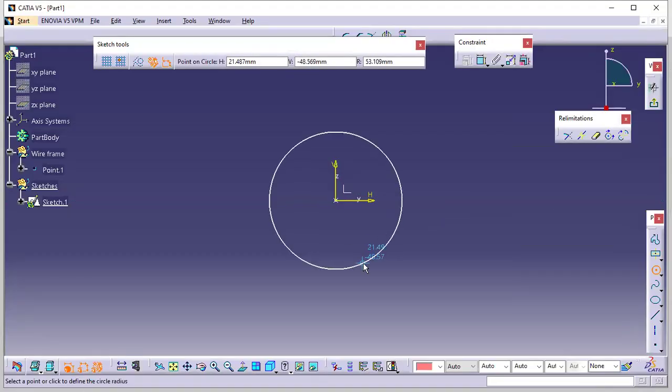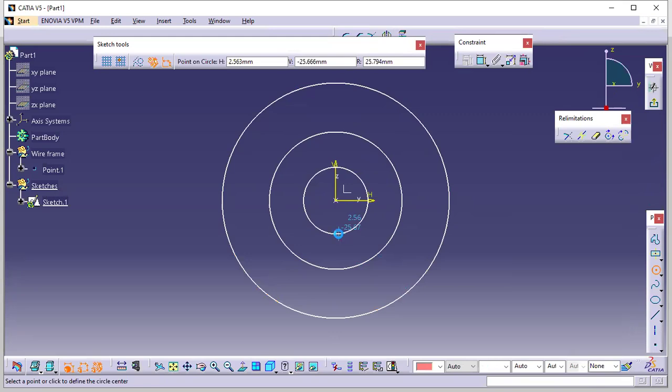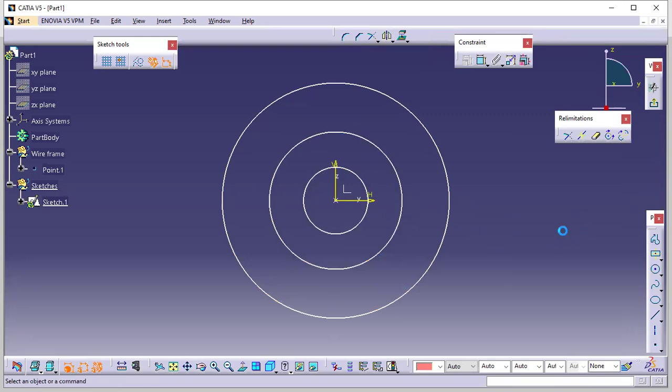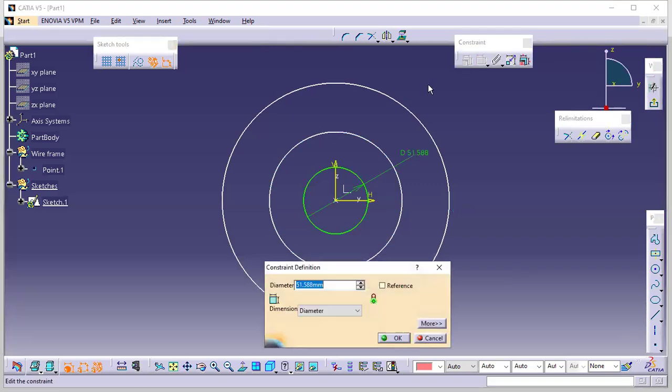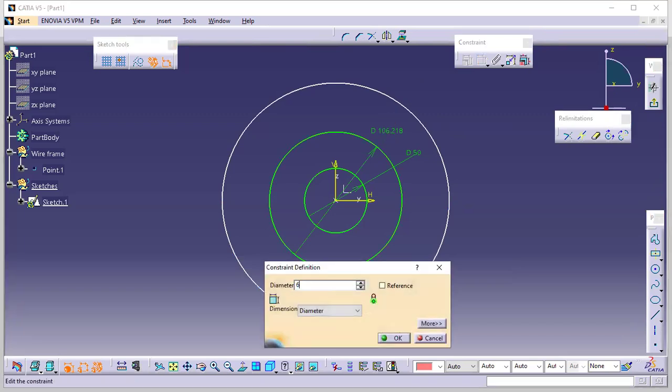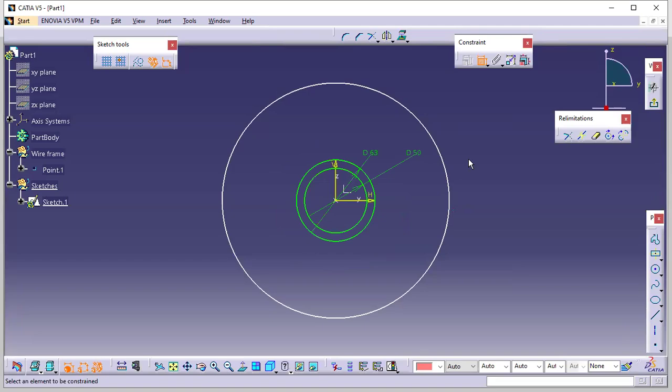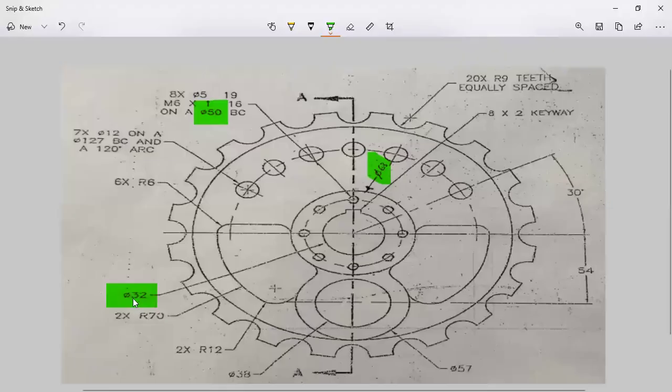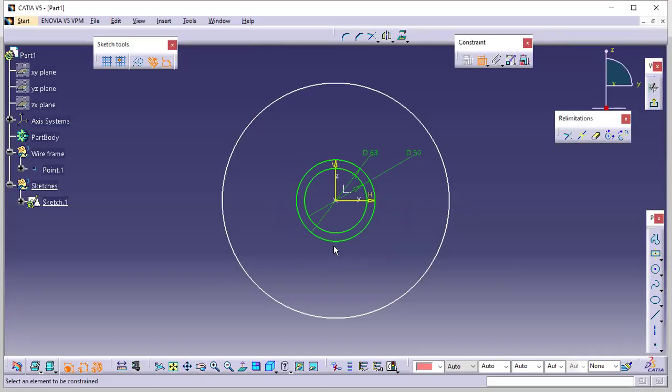So the first one is 63. I'll draw it. Then the second one I'll draw. Then the third one I'll draw like this. Now I go to the dimensions. Here this is 50. Then the bigger one is 63. And the smaller one is this one, 32.